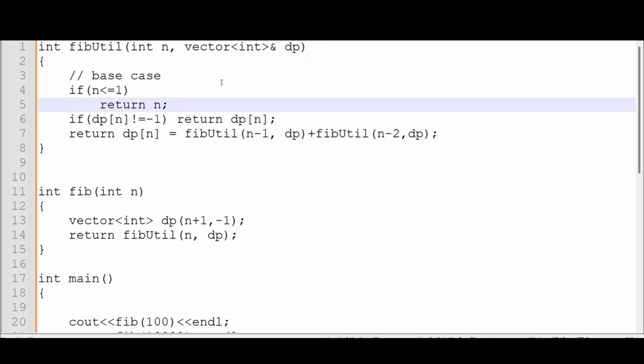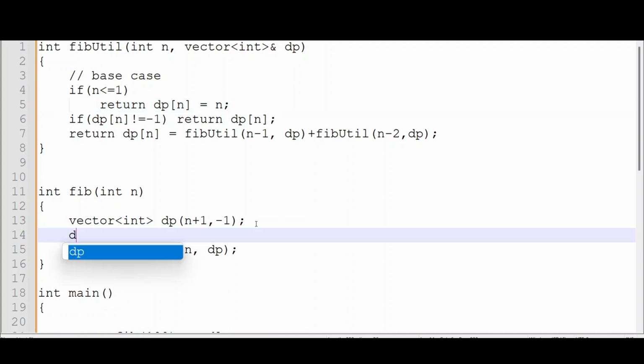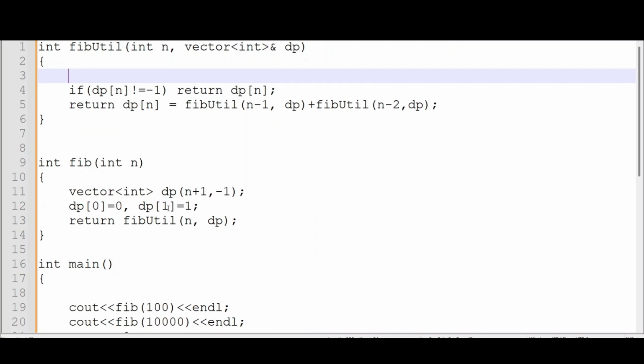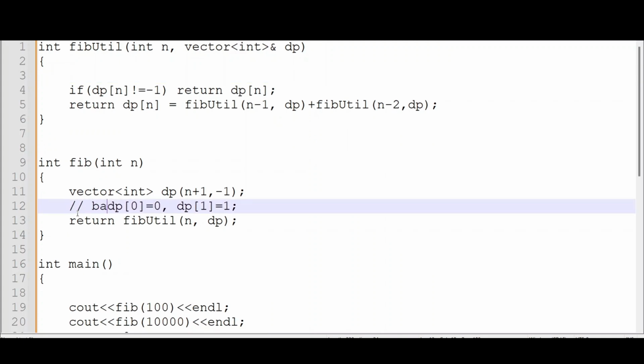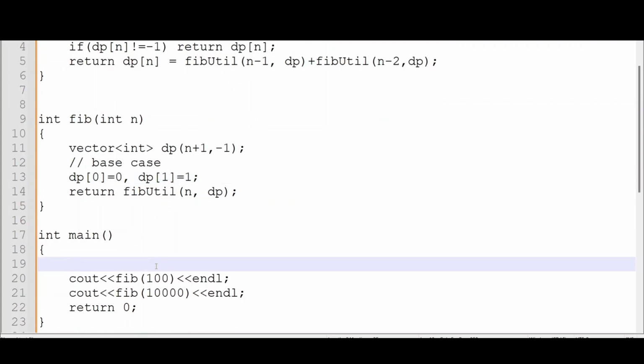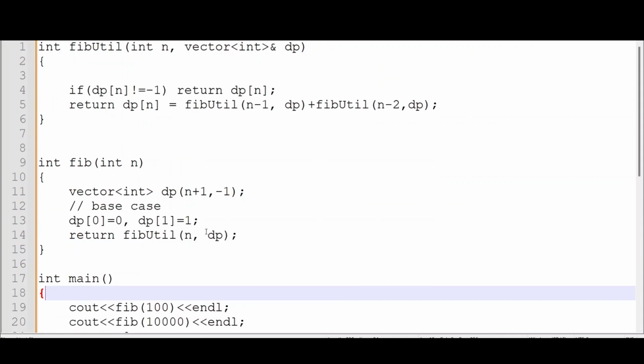Okay, similarly you can also do it over here: dp of n is equal to n. For the base case, you can also initialize it over here, like dp of 0 is 0 and dp of 1 is 1. In that case this will not be required because we have already initialized it over here, right? So this will be the answer. If we run this code, we will get the output.